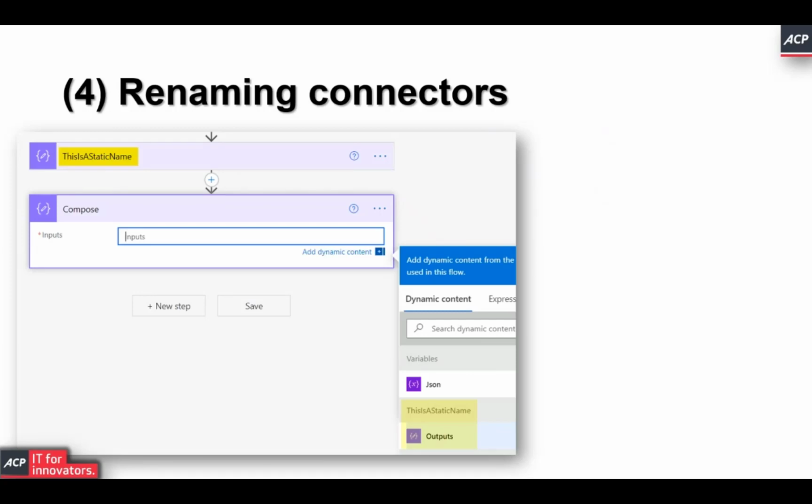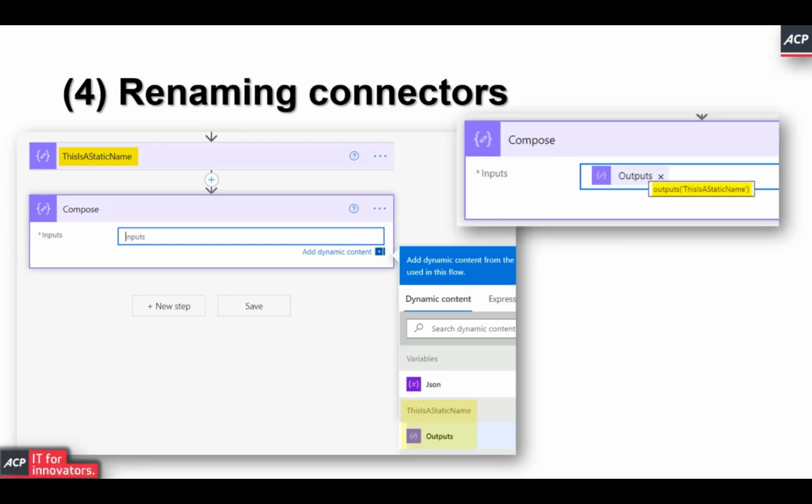If you look at this excerpt from a flow, you can see here that the first connector that I have, the compose connector, is called "this is a static name." And then in my second connector, which is also compose, I'm using the outputs of this particular function, which is great because now I'm going to have outputs, brackets, and then it's going to say "this is a static name." However, what usually happens, and if you leave it like this, it's just going to be this name forever.